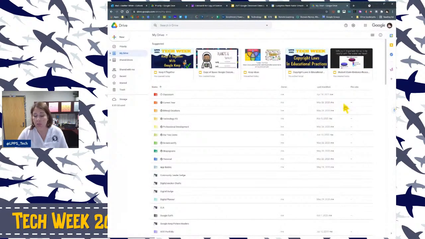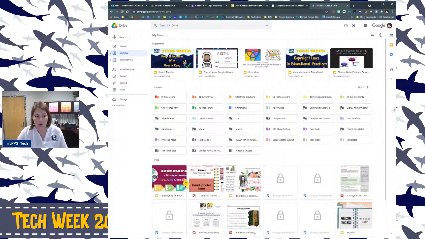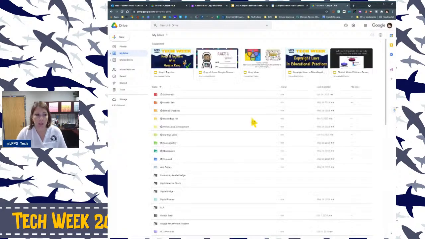Okay, you have a couple of ways of viewing things. This is list view. If you prefer grid view, you can click on grid view. Notice it gives you a little preview of everything when you do that. If you just want to look for names, then you would want to click on list view. Okay, but what we're concerned with is our classroom folder.